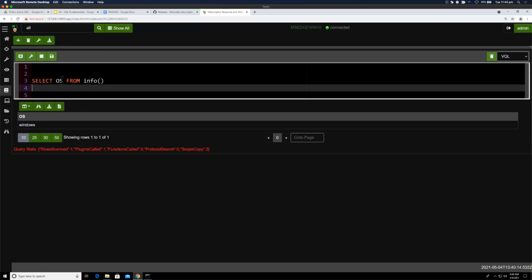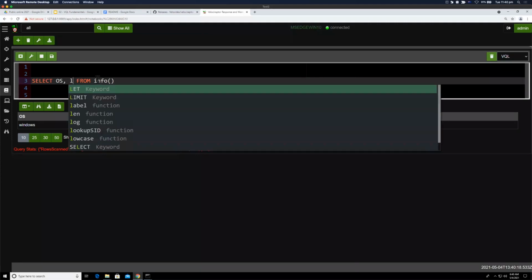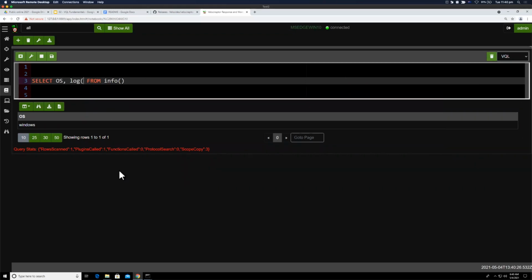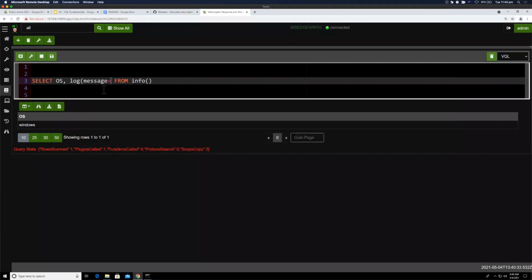And what I'm going to show you is there is another VQL function called log. The log function, you can see, just logs a message. So we're going to click that. Then I'm going to press question mark, and I can see that it takes one parameter called message. So I'm going to give it "I ran". Okay, so now we know that.